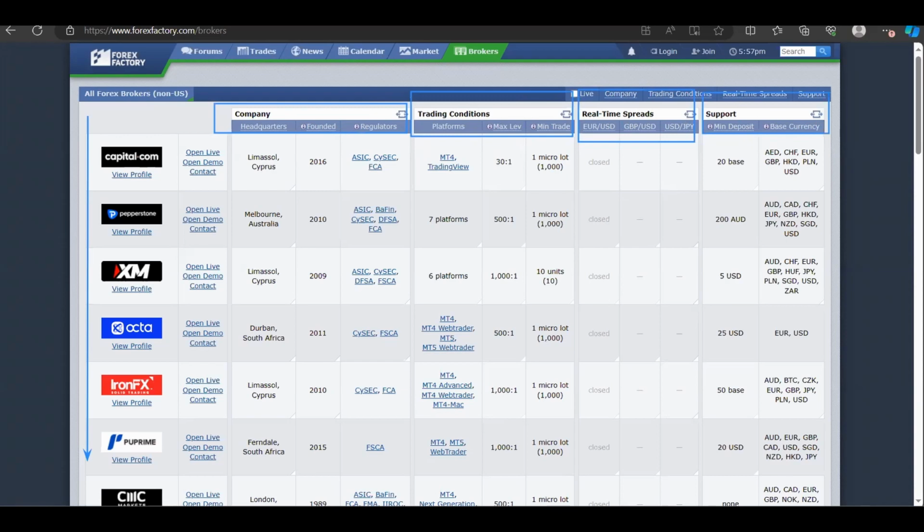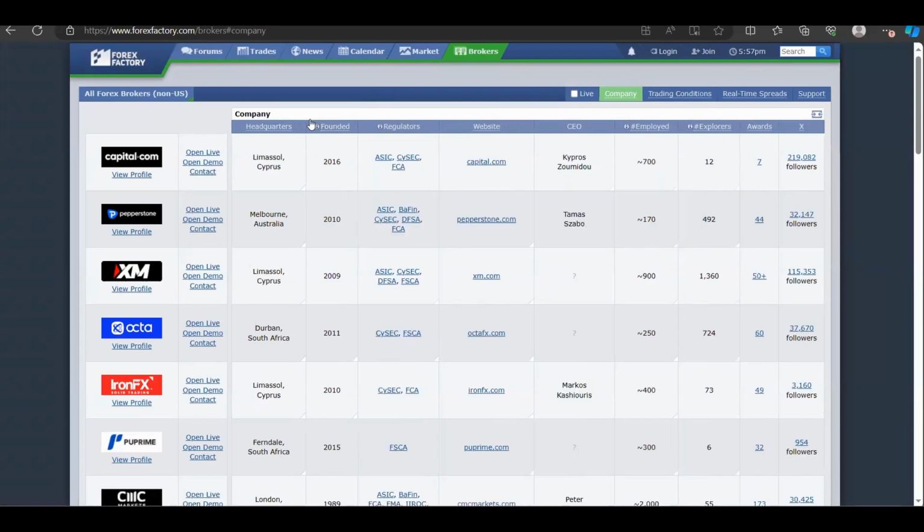What we can also do at the same time is expand these. If you click on this button here, you will see more information. So what is the more information available here? In the company section, suppose you are looking for a particular broker, we have all this information. Where is the headquarters? We can see Limassol, Cyprus is the headquarters. What is the year this broker was founded in? This is the year.